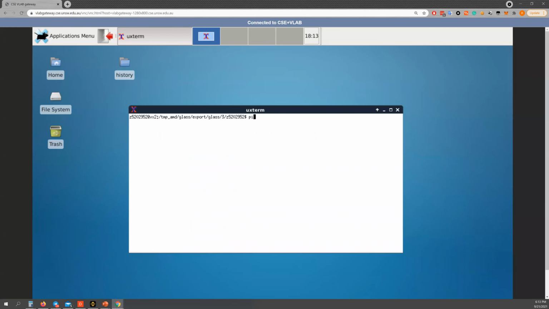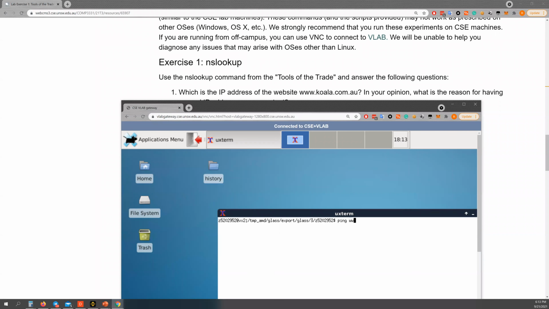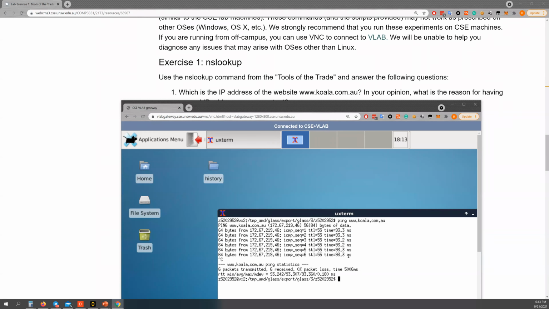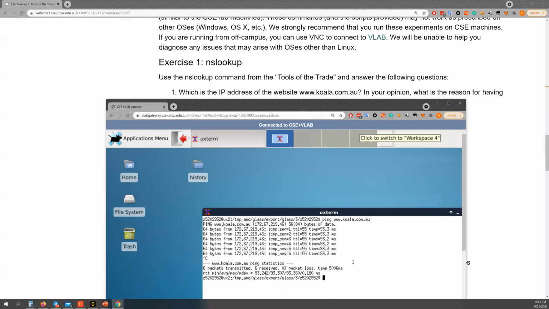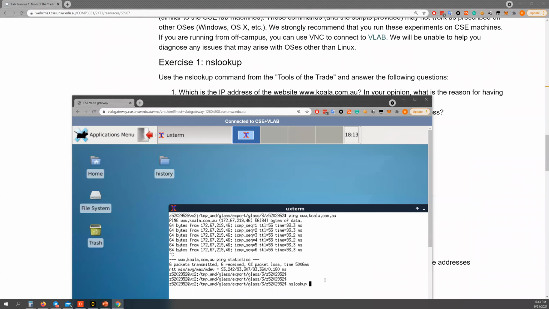We can use the ping command at first and just type the server, koala.com.au. Just ping and it will show its IP address here, right? And we cancel the ping command with Control and C, then we can abort this command. And then let's see the nslookup command. Type nslookup with the URL.